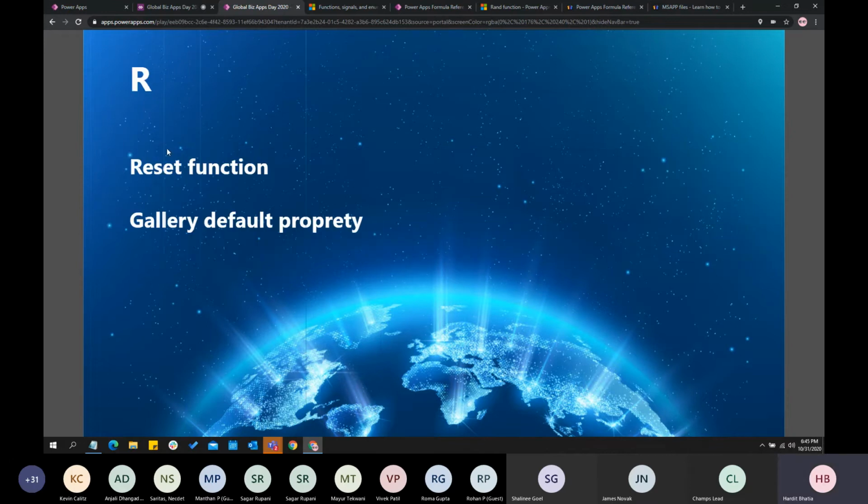With that, next is the reset function. This is one of the most asked questions on the community forums, which is how do I reset a gallery, or how do I have a gallery that doesn't select any record by default? There is a default property for the gallery control, and if you leave it blank the way it comes out of the box, it actually selects the first record by default.